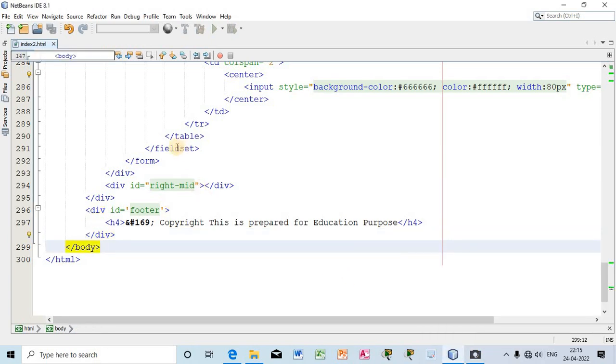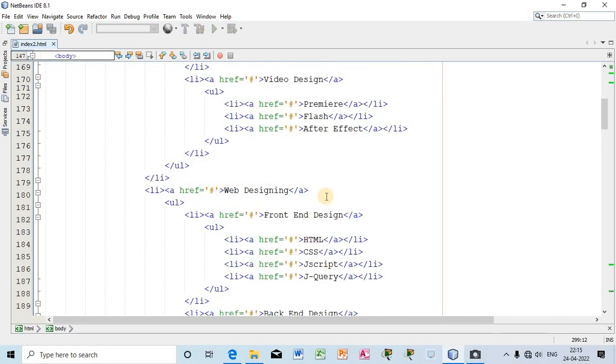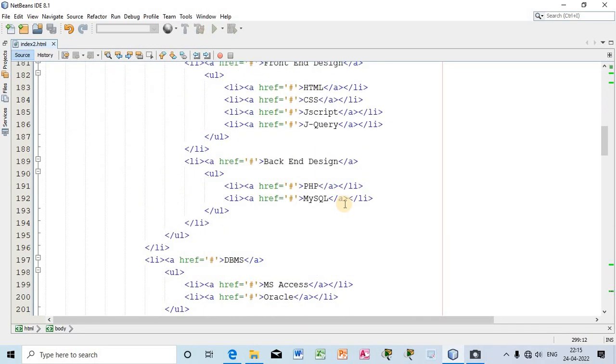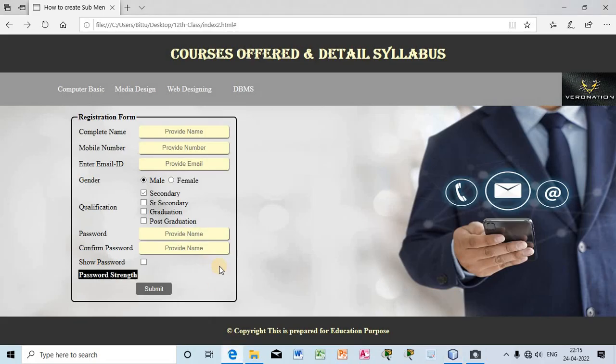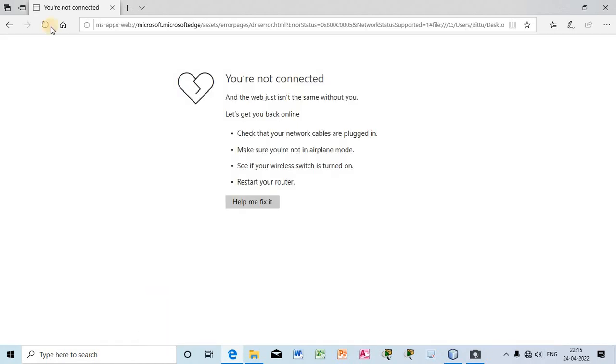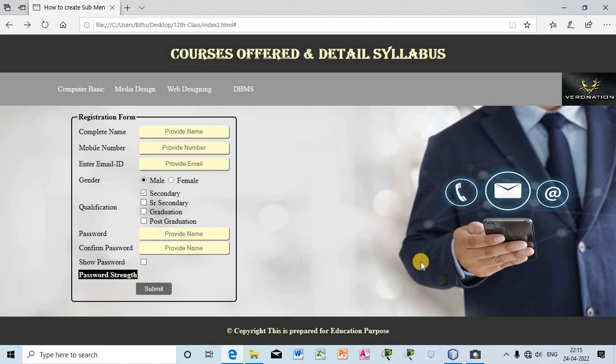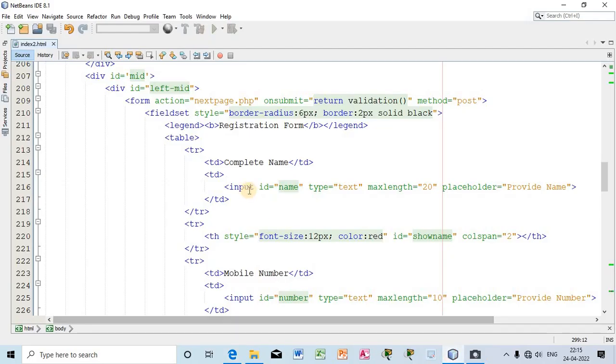So this is the HTML CSS portion which I have done for the design part. Right now let me start the validation. The first validation I will do is for this name field. It should include something. If I just click the submit button, it is going to the action page. Now let me start the validation.